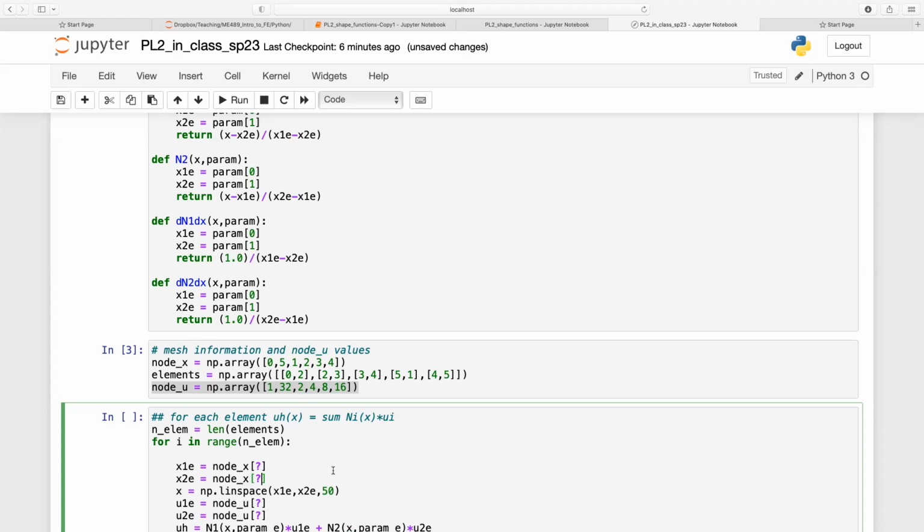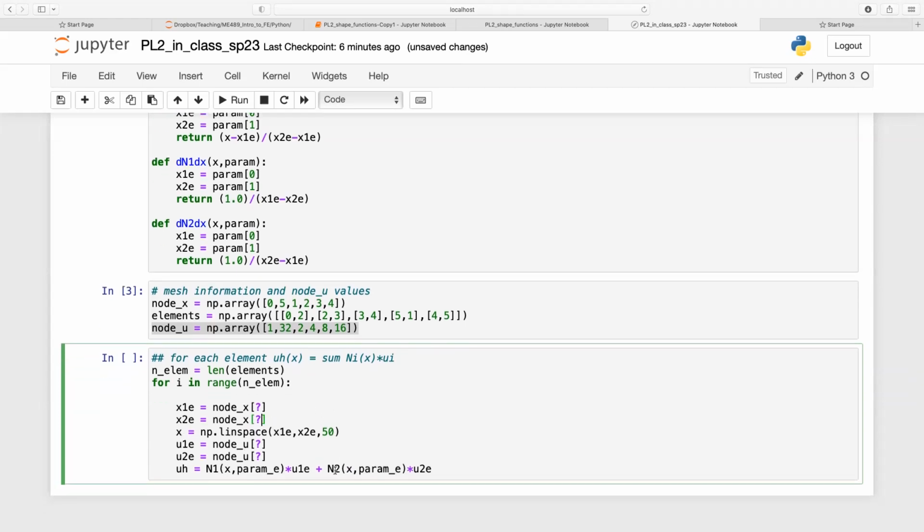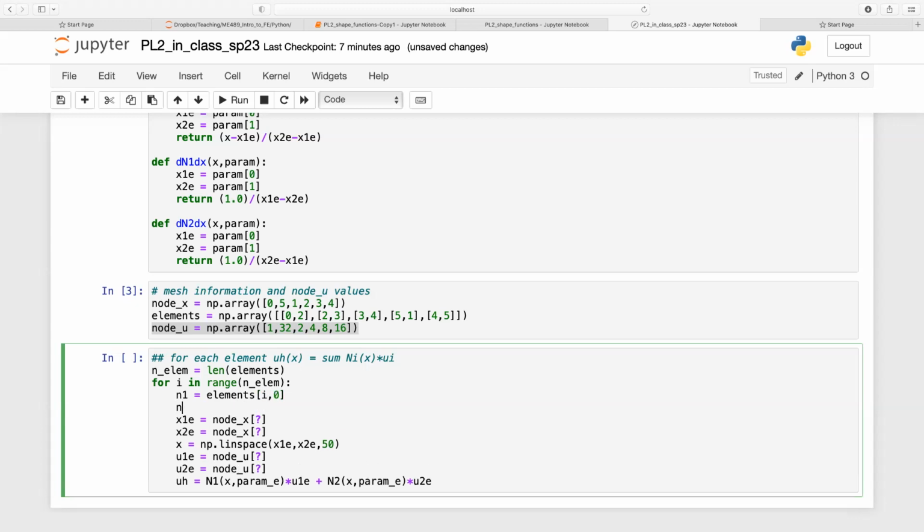So where does this element start and where does this element end? For sure, it's in the node x array, but I need to define where I get it from. And actually, the same index that I use here is the one that I'm going to use here. This is really the main thing: to know what node to access. That information is in the elements array.